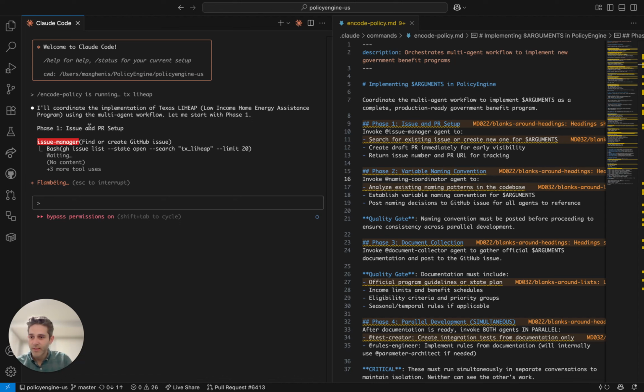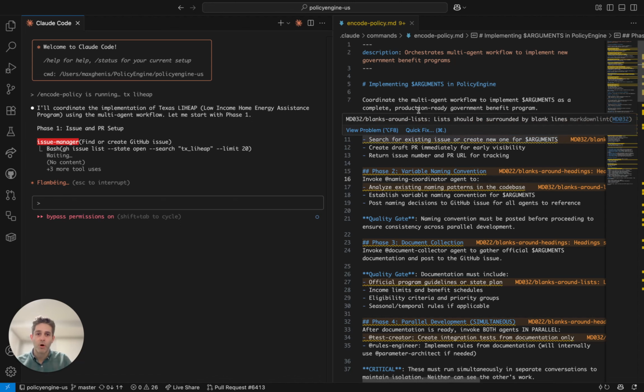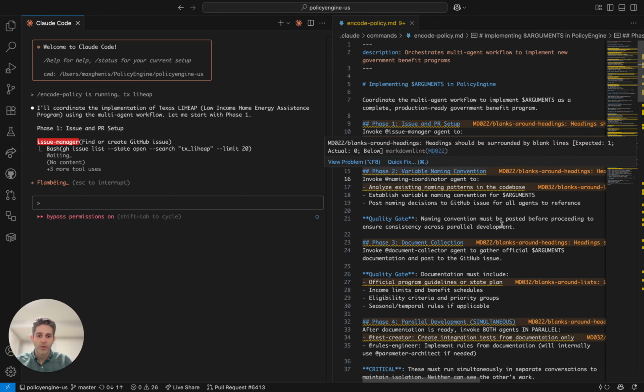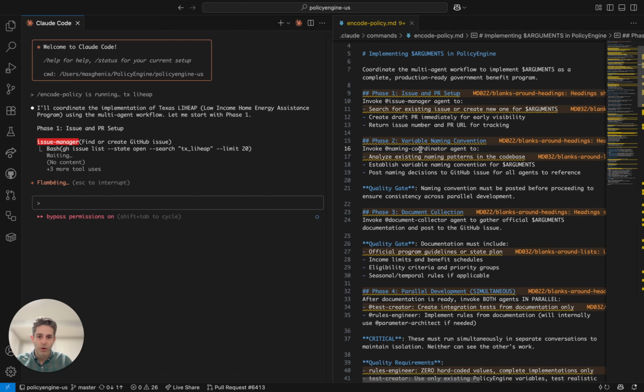So the first phase is an issue manager. This is a pretty small subagent. It's really just trying to check if we already have an issue for it. If we don't have an issue, we're going to create the issue. Okay, so this should be pretty quick. Once we've got the issue number and the URL, it's actually going to create a draft PR early as well.